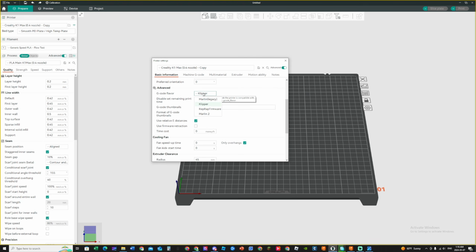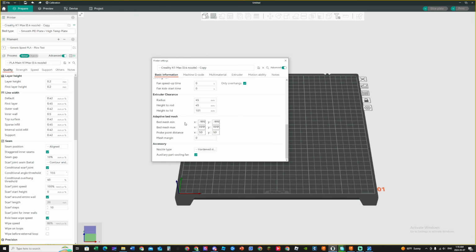G-code flavor: if you want to use Klipper, you can use it. If you want to use Marlin or any other, you can adjust to that too. All of these, we don't really need to mess with. The last thing you can do is select your nozzle type if you want to: hardened steel, undefined, or whatever. I don't really select this because it doesn't matter which nozzle I use. It's going to be the same printing profile.